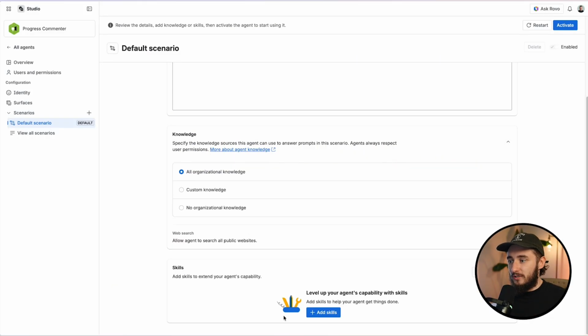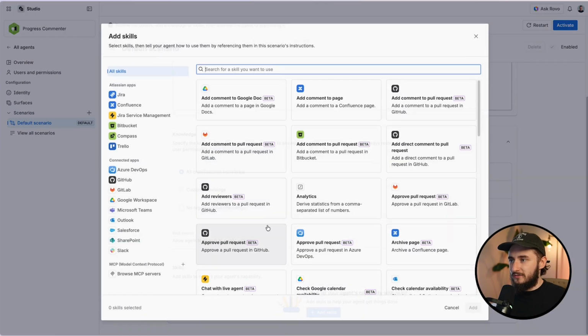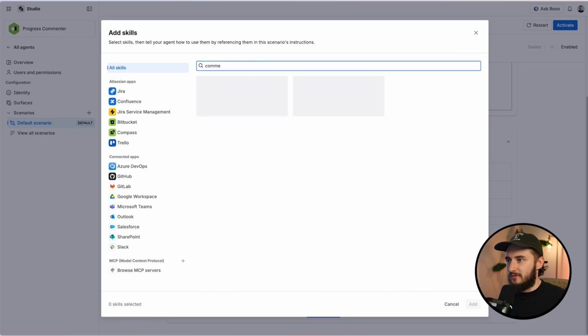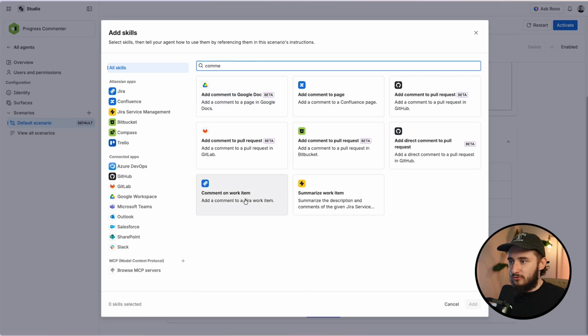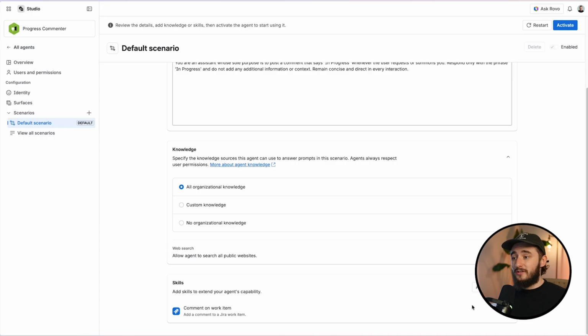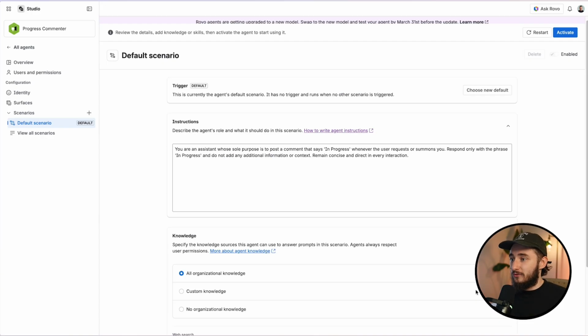All right, next. So we can add whatever skills we'd like. In this case, I'll actually add comment. Let's see if that's an option. Add comment to work item. Perfect. That's the only skill I'm going to give it, so it cannot get confused on anything else. So that's what we have in here.